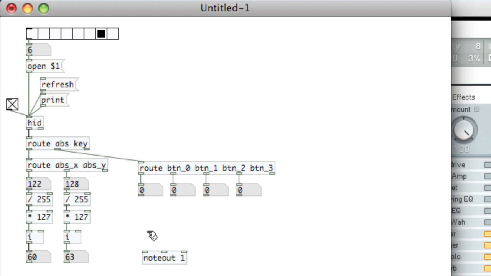channel one and create two messages. One message will be the pitch. So let's say we want pitch 64. That's an E above middle C, space, and then a velocity. And we could actually do something where we tied the velocity to the right stick, but we're not going to do that. We're just going to stick to a rather middle of the road velocity, let's say 60.